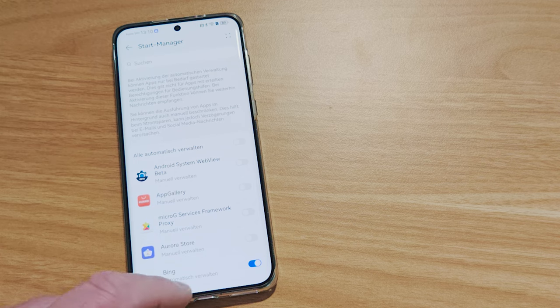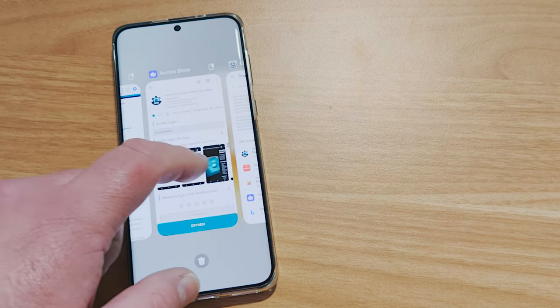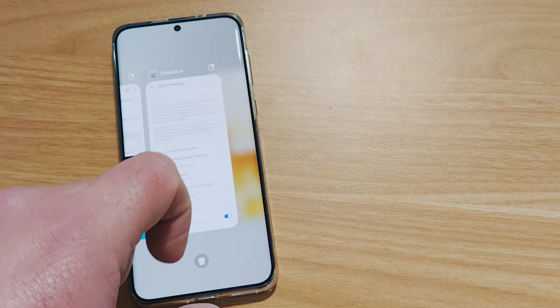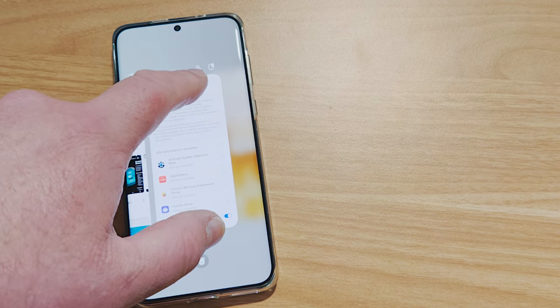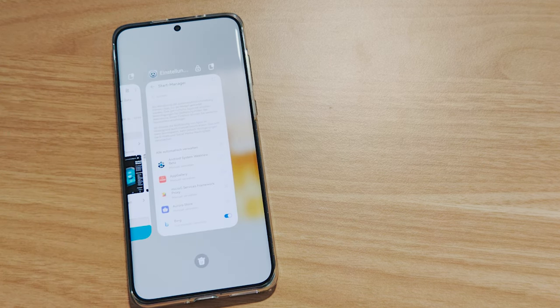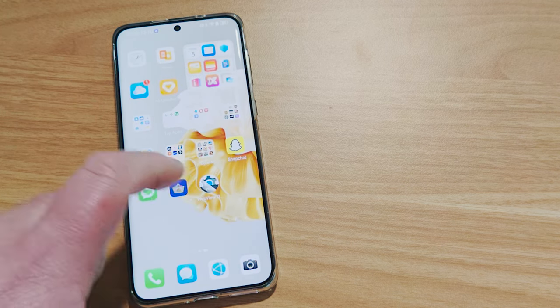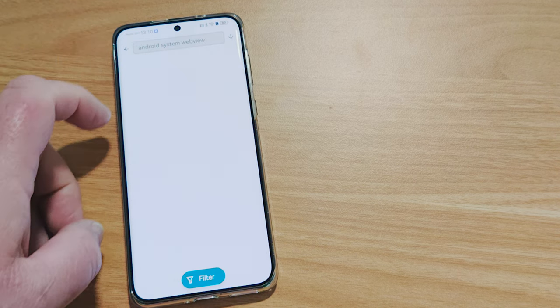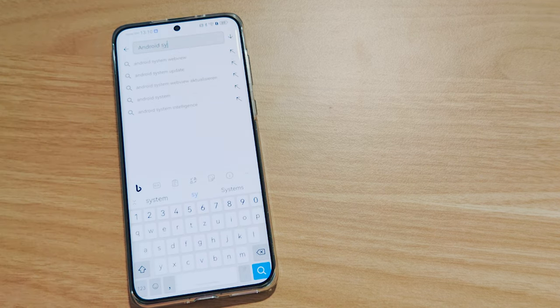Finally, we lock the settings by swiping down in the Task Manager. The lock symbol is shown. Now you can use Aurora for downloading all the apps you want.